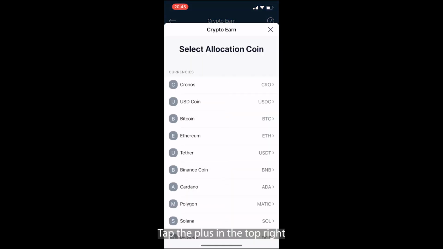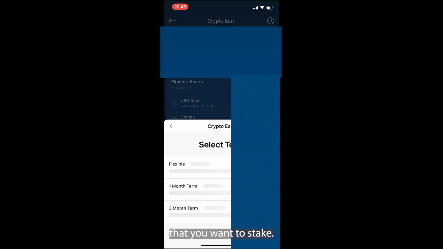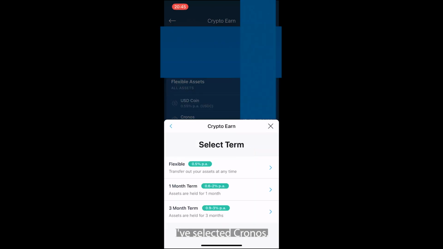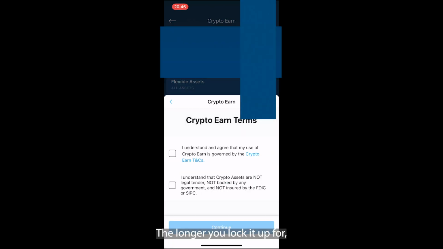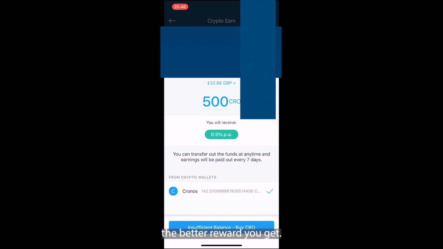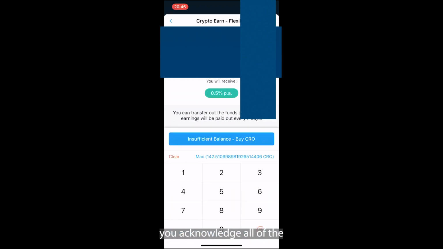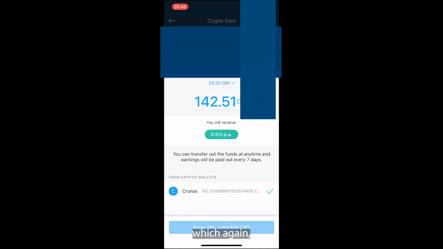Tap the plus in the top right hand corner, and select the crypto that you want to stake. I've selected Cronos. Select the time period. The longer you lock it up for, the better rewards you get. Then select that you acknowledge all of the disclaimers, which again, do your own research. Choose the amount you want to stake. This money will be locked up for X amount of time depending on what you select, and then select OK.